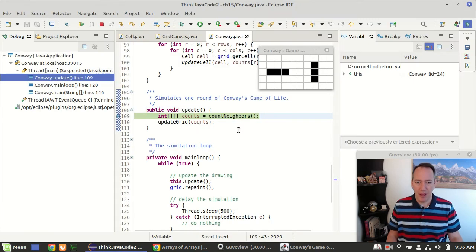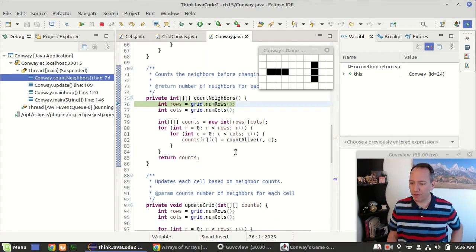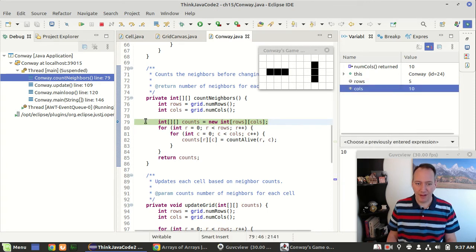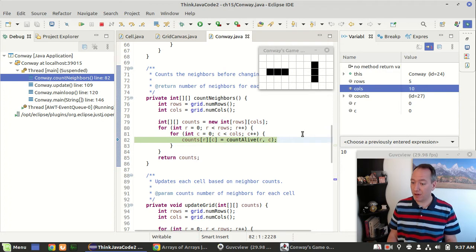Okay. Anyway, I'm going to step into this method, which is F5 is the shortcut key, and let me show you what this particular method does. First, it gets the number of rows and columns just for convenience, so I don't have to keep calling grid.numRows and grid.numCols, right? So it's 5 rows and 10 columns. And then I create a 2D array of integers, which represents the number of neighbors for each cell at position R, C, right, at row R and column C. And so for each row and for each column, I'm going to call this countAlive method.